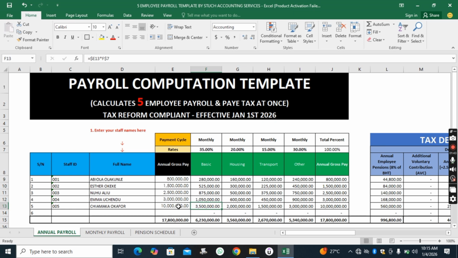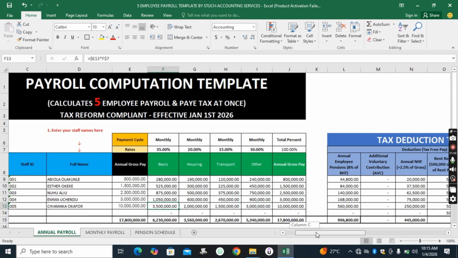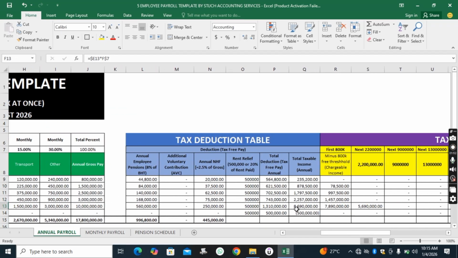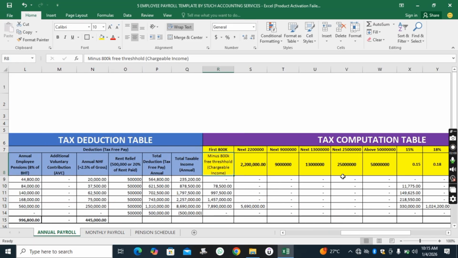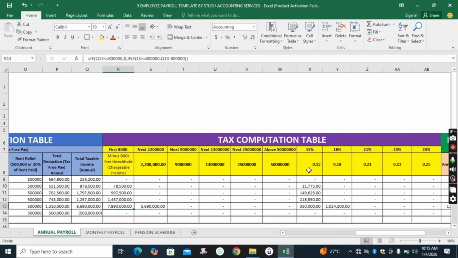So let's see what it looks like when this template is computing for somebody who earns higher. Let's say 10 million. When you look at this place, you see that the template has already started computing everything, and you can see everything has been computed. So let's move. You can see that the taxable income for this person is 8,690,000. And when you minus the first 800,000, that is applying the tax table to it, you will have 7,890,000.